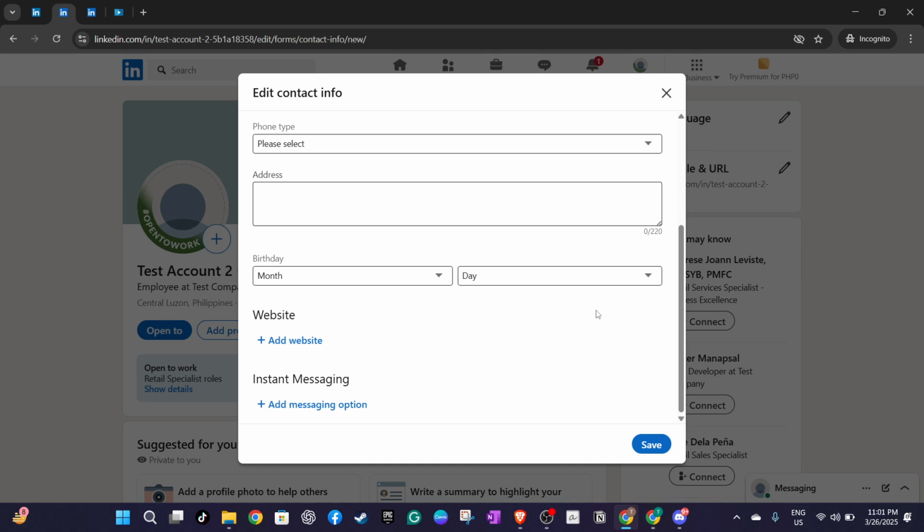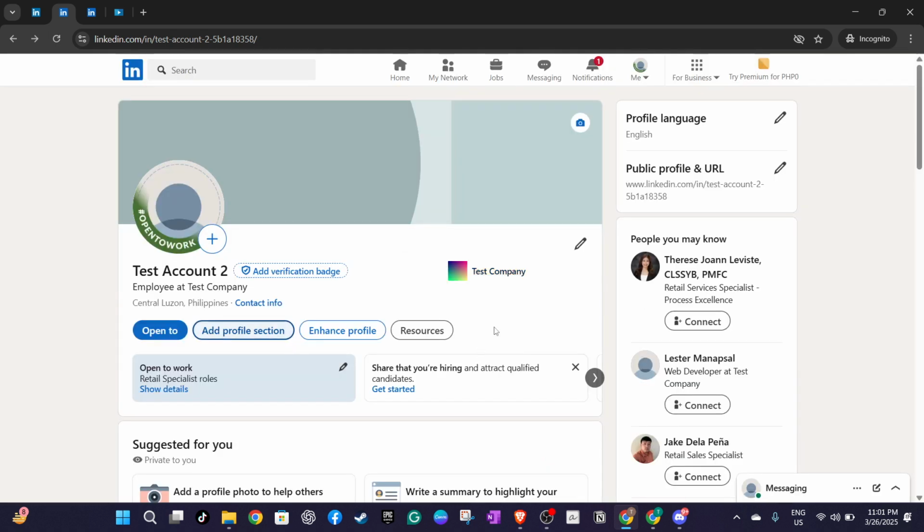Remember, while sharing personal information online, it's important to balance openness with privacy. Keep in mind the type of information you're comfortable sharing in a professional setting. Adding your birthday can make you feel more approachable, but ensure it aligns with your privacy preferences. And there you have it, a simple yet effective way to personalize your LinkedIn profile.